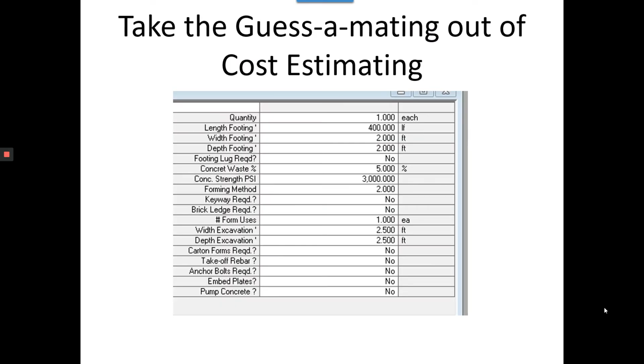When we're estimating work, we look at an assembly, and the assembly basically asks us questions. The questions are there to trigger our mind when we're estimating, so we don't miss anything in that scope of work.